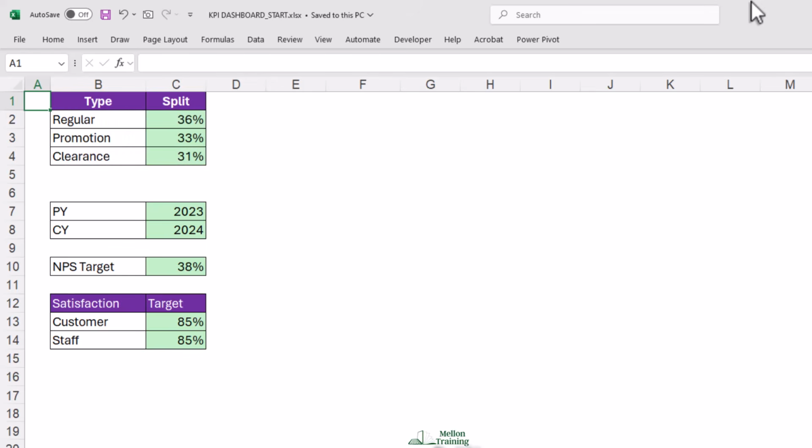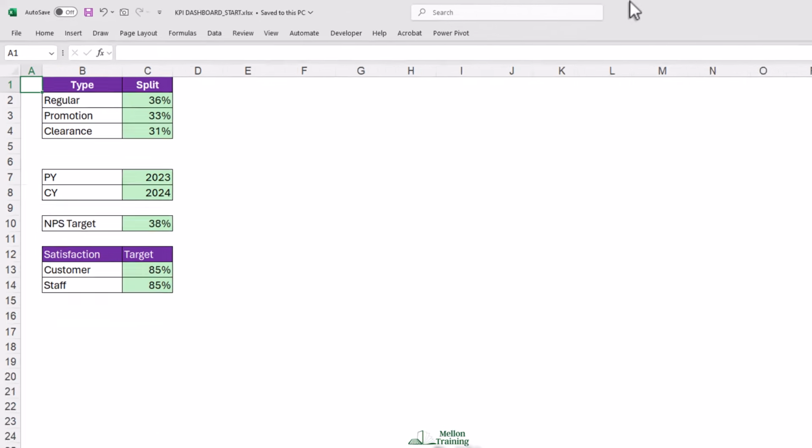On this sheet, we also have targets. For example, there's a Net Promoter Score target and targets for customer satisfaction and staff satisfaction. These targets matter because later, when we build charts and indicators, we want to compare reality to a goal, not just look at numbers with no meaning.